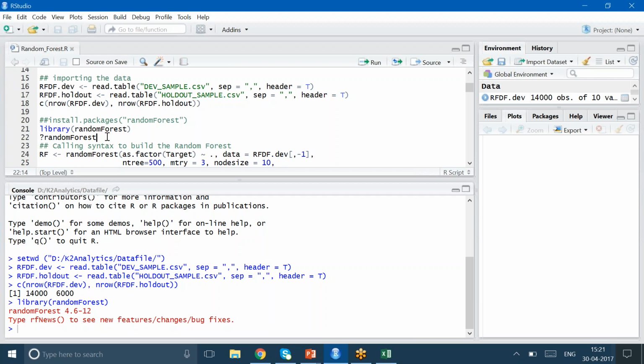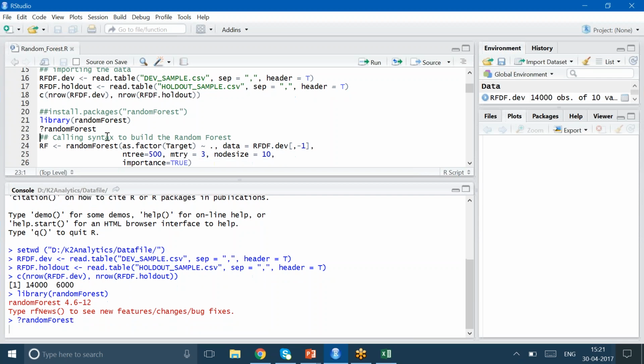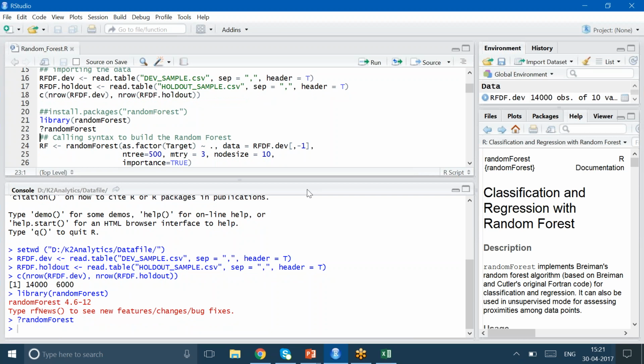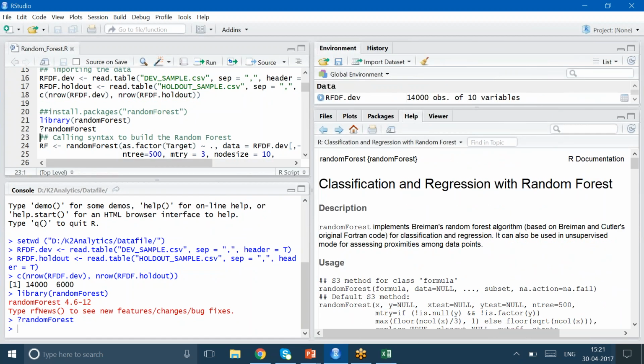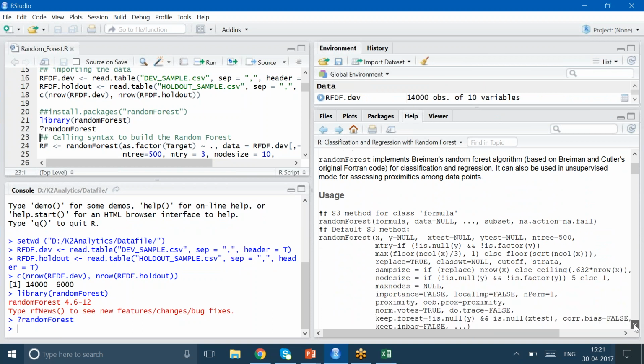In terms of small data sets, go with the bootstrapping, because when you have a small data set, you do not have the luxury of going with simple random sampling. Just a question mark randomForest function. As always, if you want to get help, always run the question mark and the function name. I'll just show you a brief documentation.